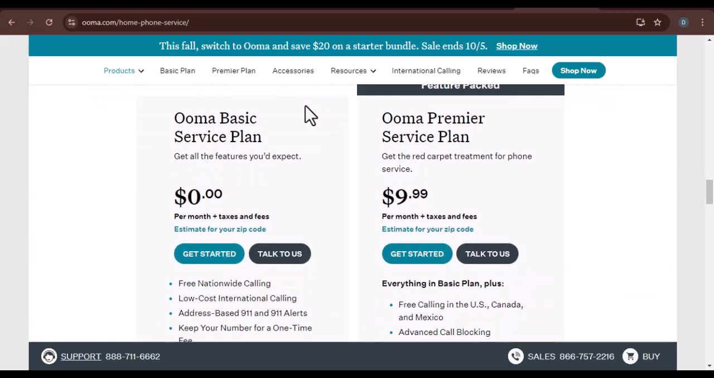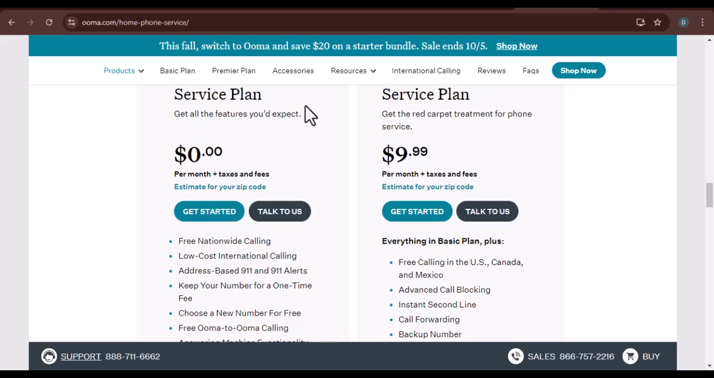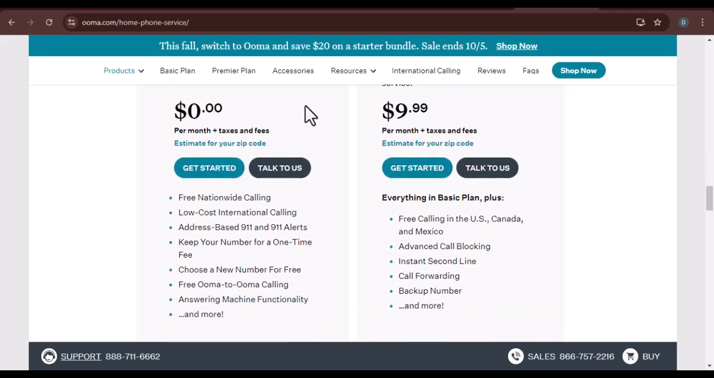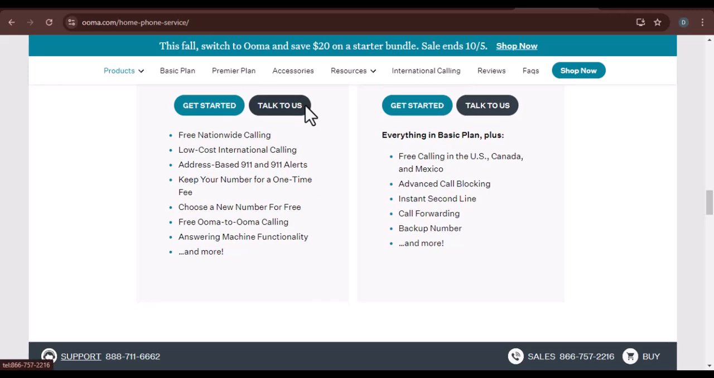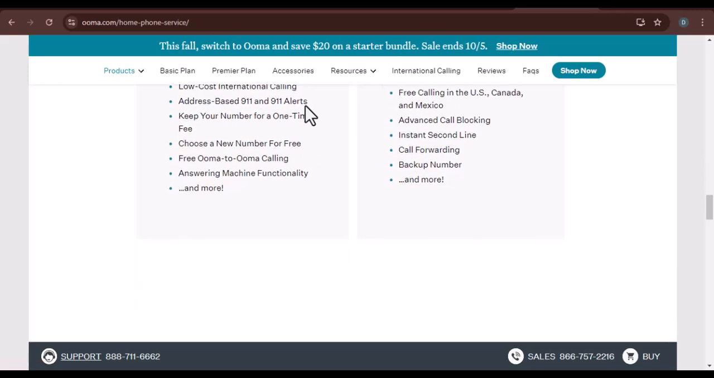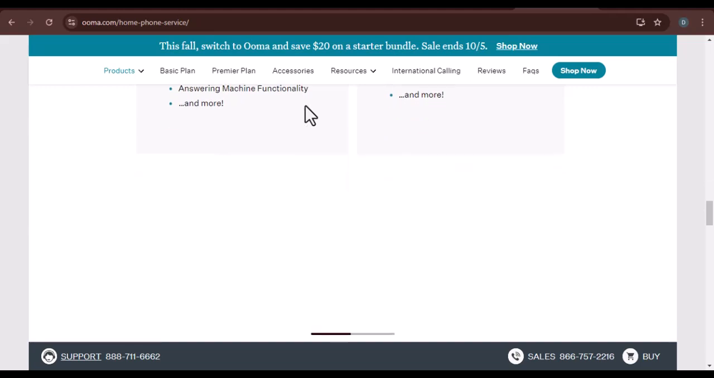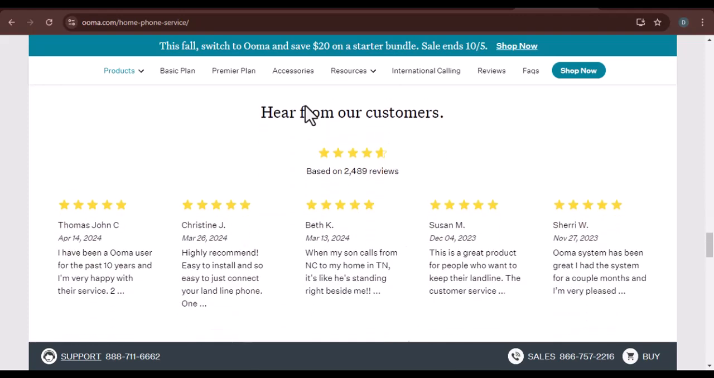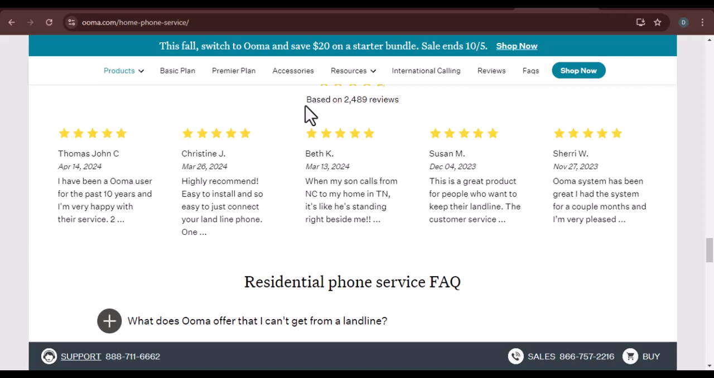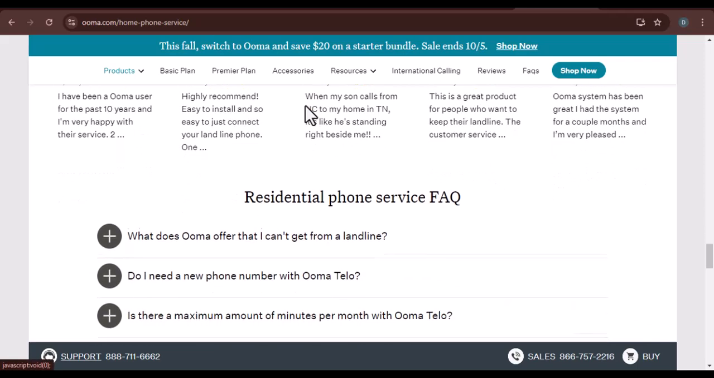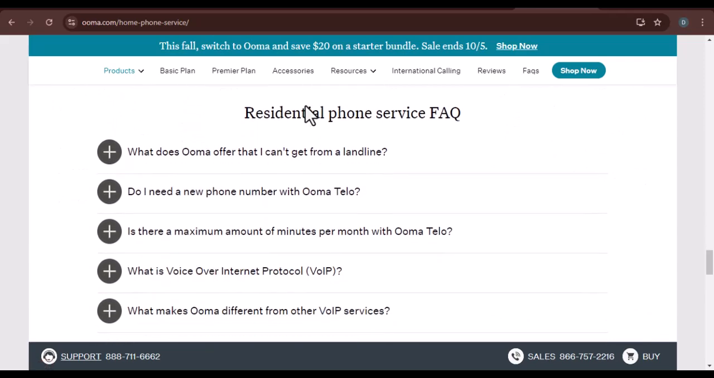Verify your number. In some cases, you might need to verify your phone number before caller ID can be activated. Ooma might send you a verification code via text or call. Enter the code as prompted to confirm your number. Customize caller ID. Optional. If your Ooma plan allows for customization, you may be able to personalize your caller ID. This could include adding a custom name or a company name to appear on the caller ID.